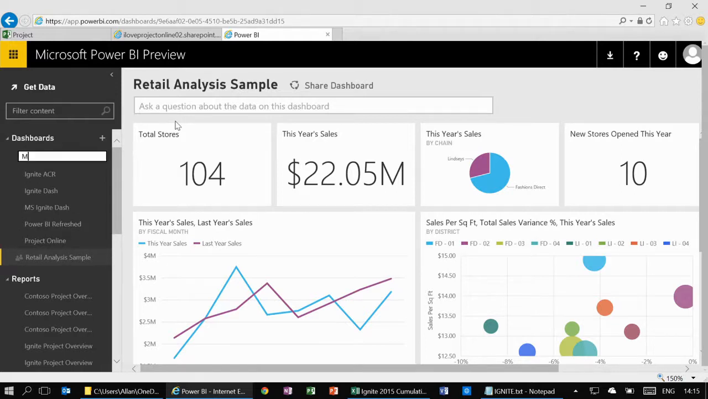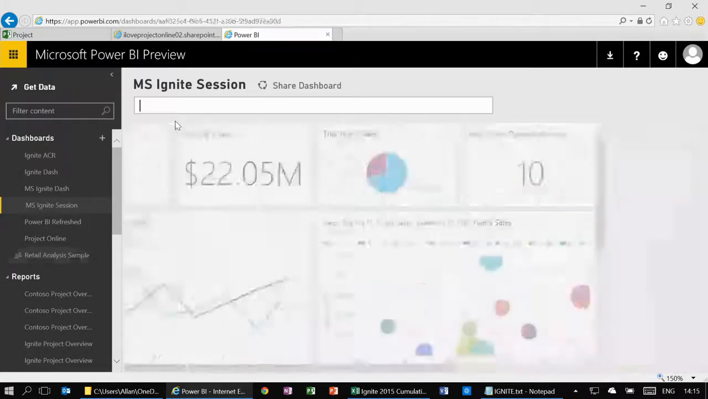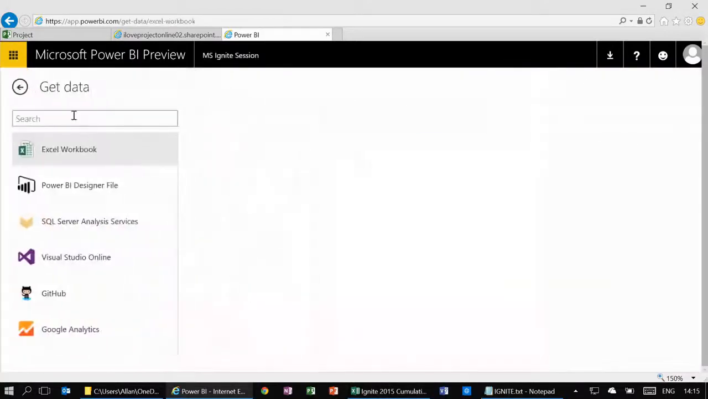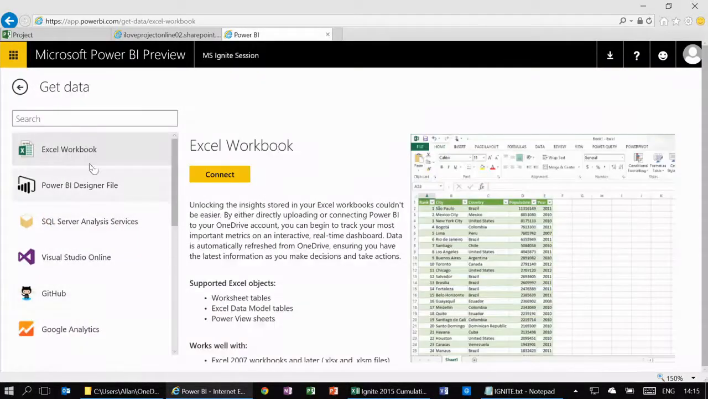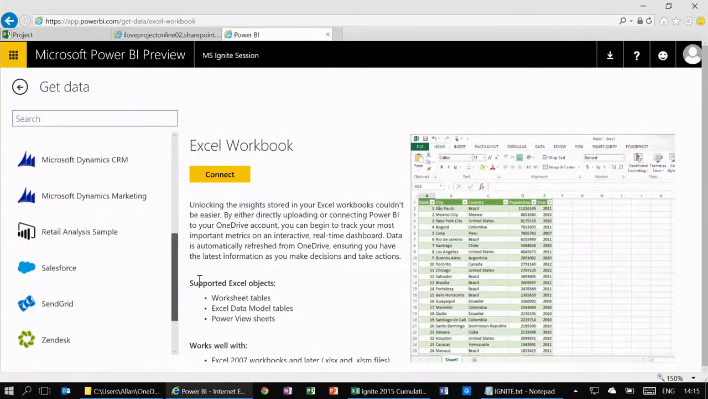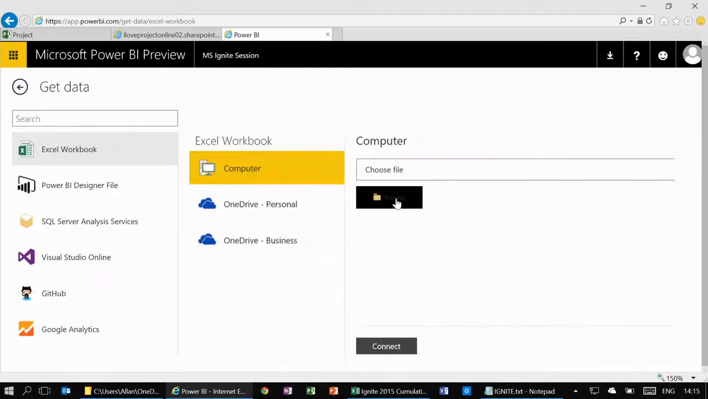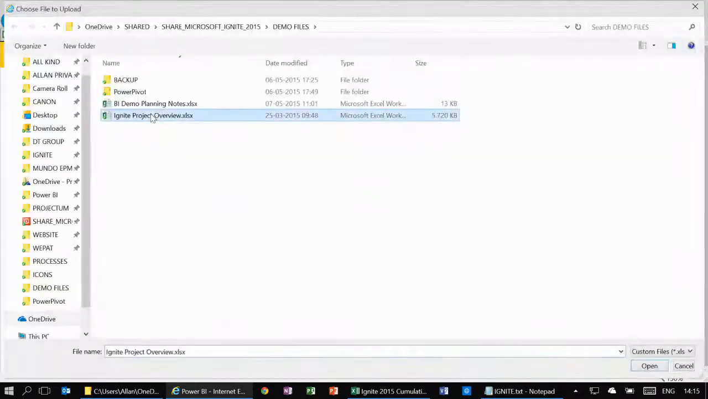So here I'm going to create a new dashboard. I click the plus sign. We'll just call this MS Ignite session. And when I hit enter, here I can now click Get Data. So here I have a list of all the different data sources that Power BI supports. So we talked about Access a little bit, Microsoft Dynamics CRM, Salesforce. But here I'm just going to pull in a workbook from my machine that's used for my project data.